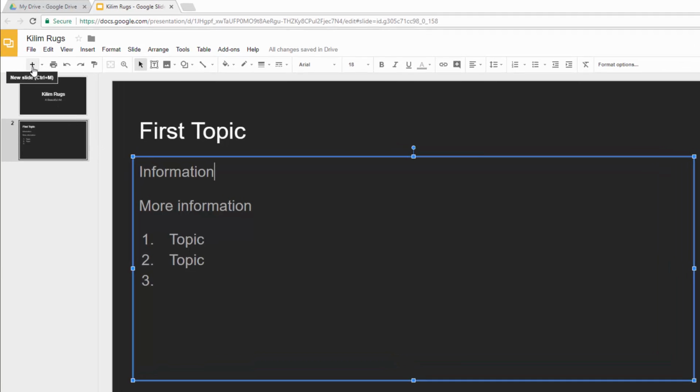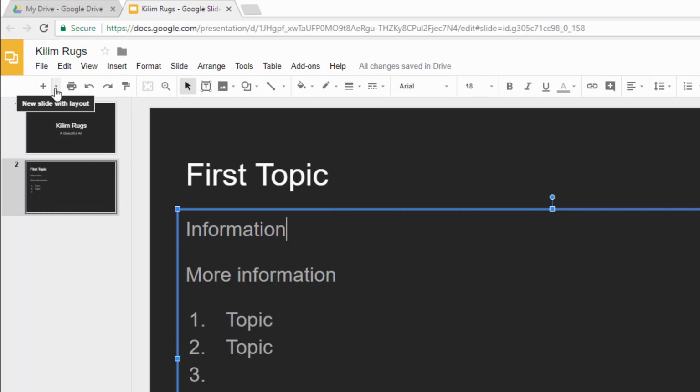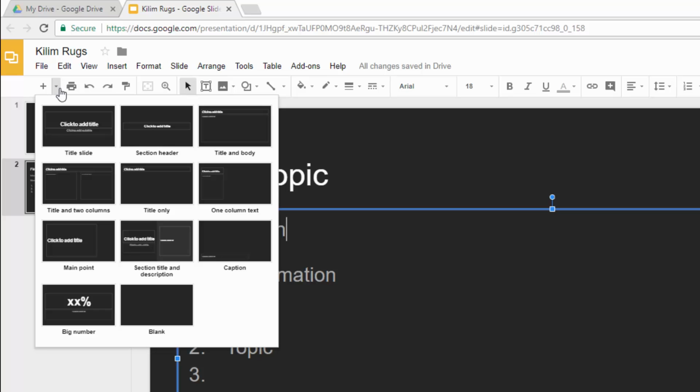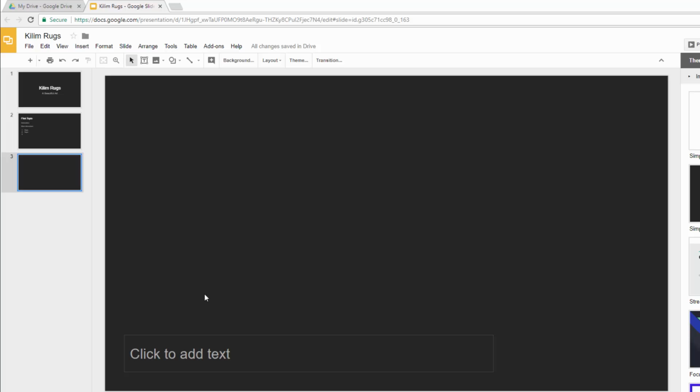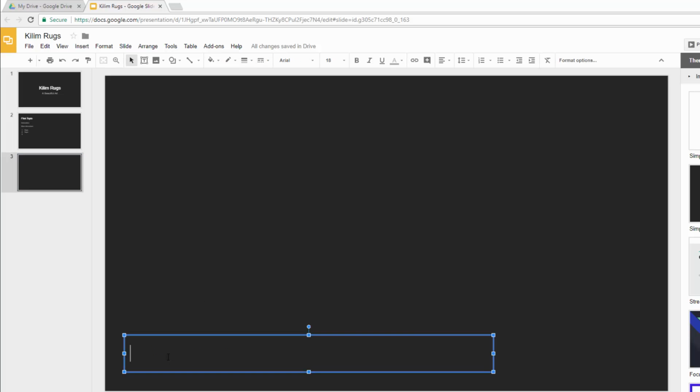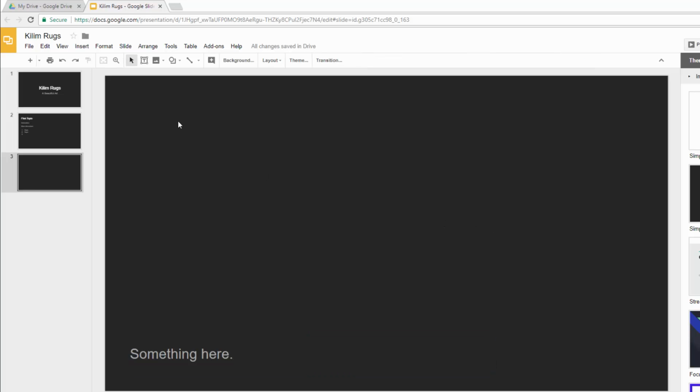Now, to the right of this New Slide button, there's a little drop down arrow. It says New Slide with Layout. If I choose that, I can actually see all the different kinds of layouts that I get to choose from. So maybe this time I'll choose this one that says Caption. This would be just a big blank screen with just a little bit of text underneath it. This is a type of layout that would be great if I had a big image that I wanted to add and just have a little bit of text at the bottom.